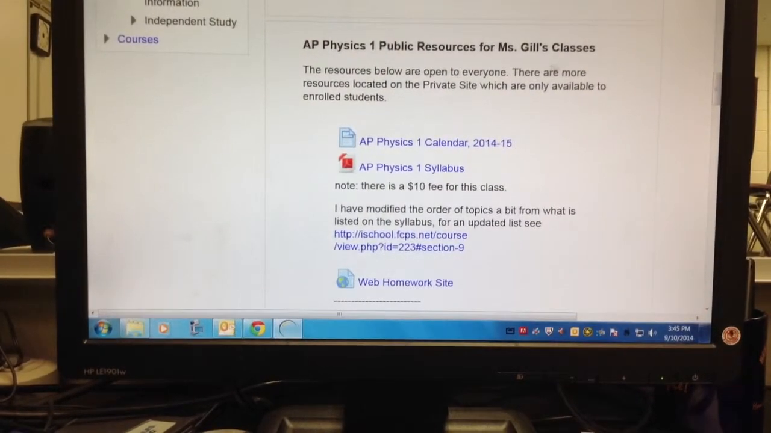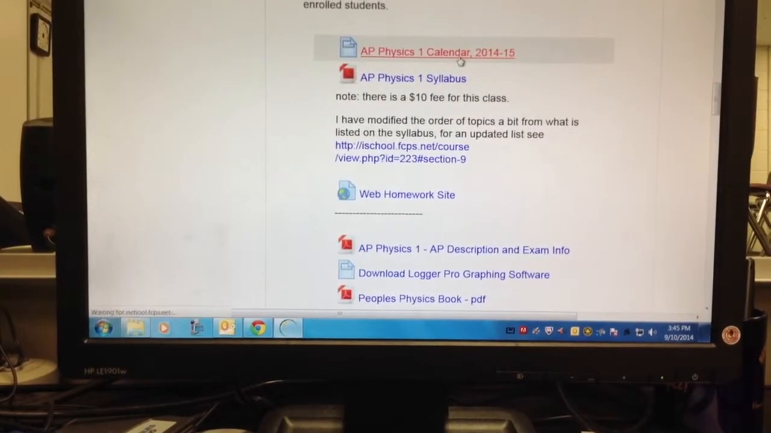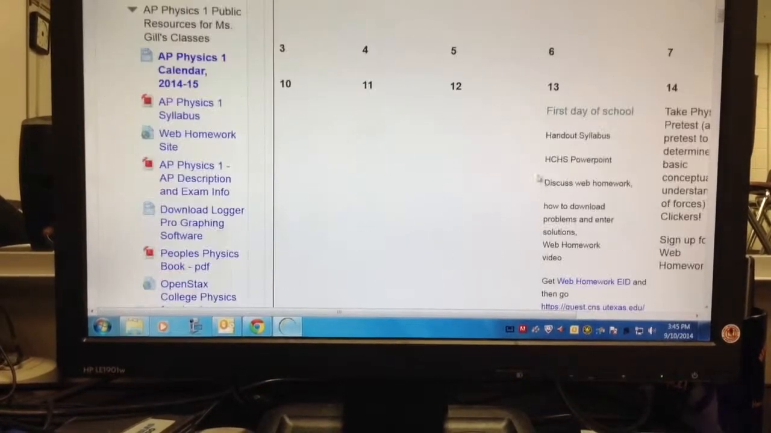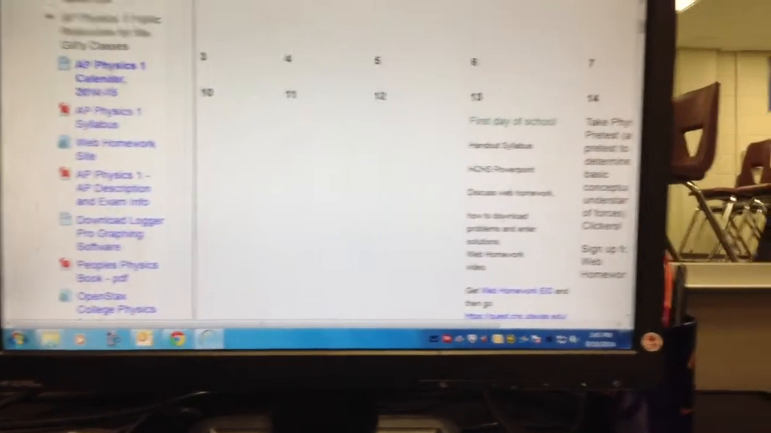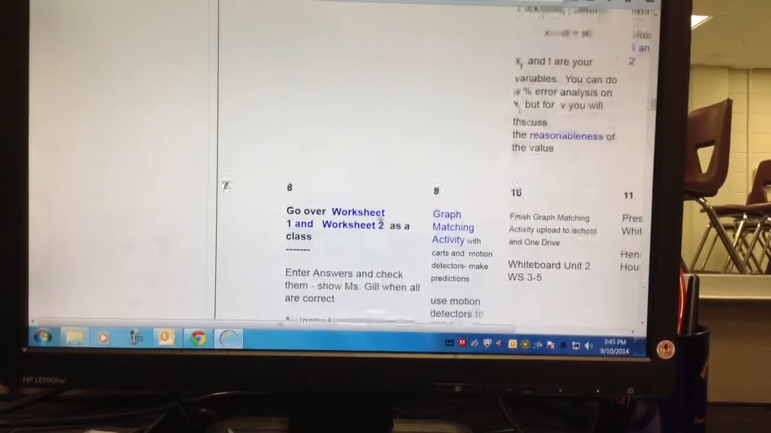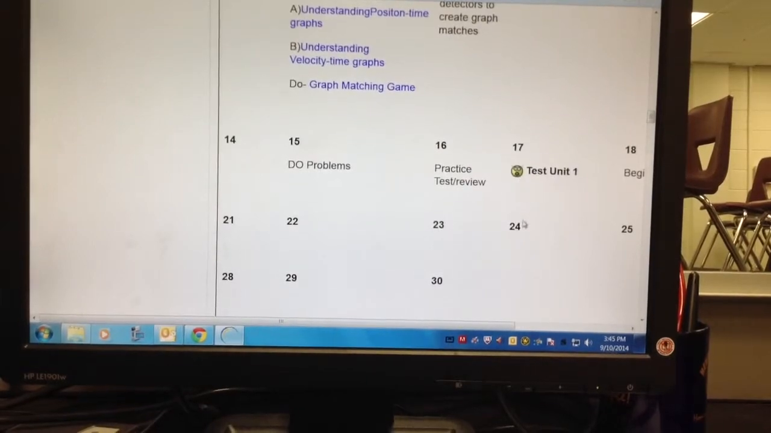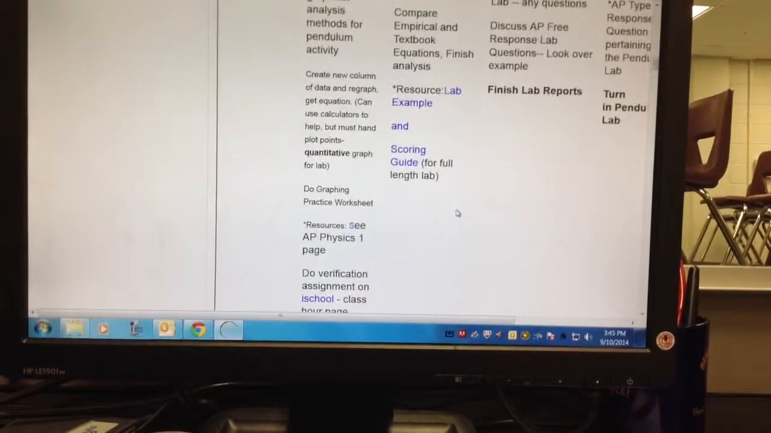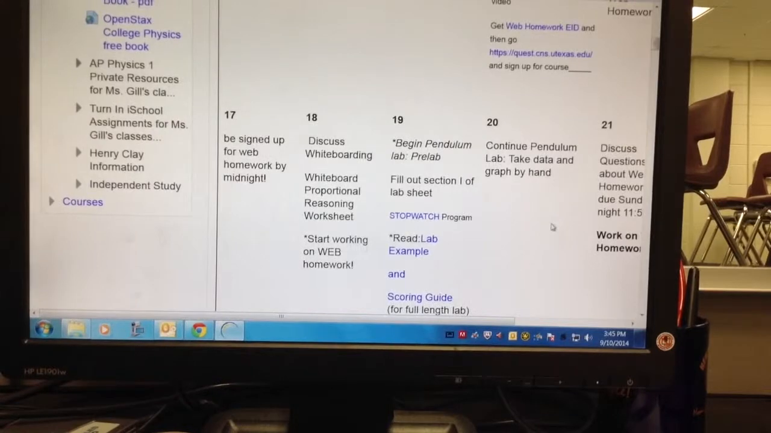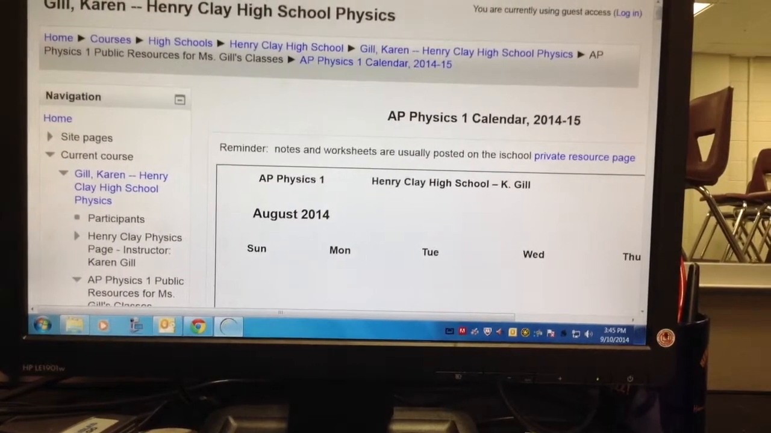And then down below that, public resources. There's another link to the calendar. Just click on that. Calendar is going to tell you what we're doing in class each day. So I've got it filled out from the first day of school all the way through the end of the first unit, and our test is scheduled to be September the 17th. So you can see what we're doing each day, and if a student's absent, that's a place where they can look to see what we're doing in class each day.